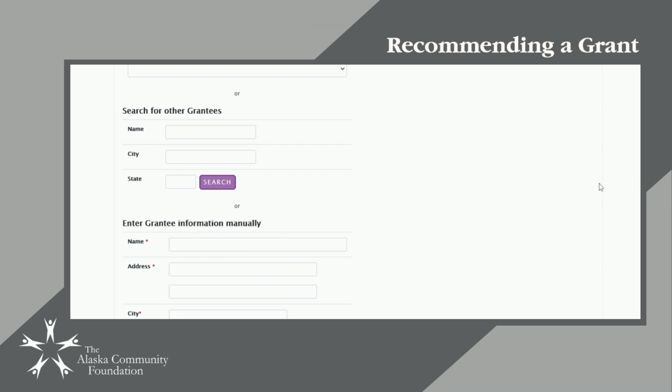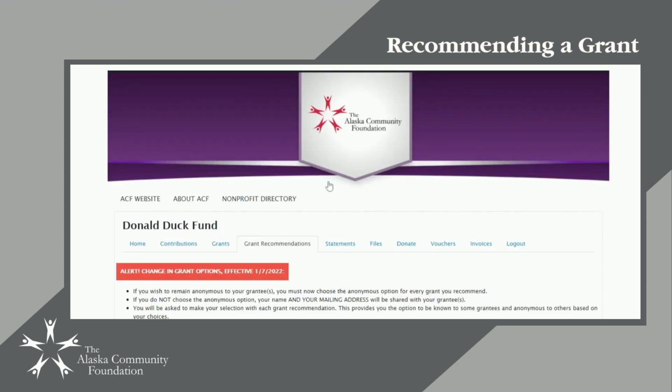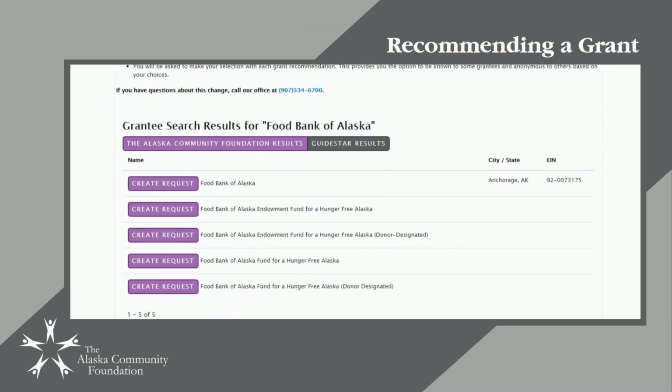I'm going to show you how to utilize this Search for Other Grantees. Within the name field, you will enter the name of the nonprofit that you would like to support, and then click Search. Once you search, it will show you two separate result tabs. The first result tab will say the Alaska Community Foundation results. This will return any results found within our database. Our database lists any grantee that we have granted to in the past.